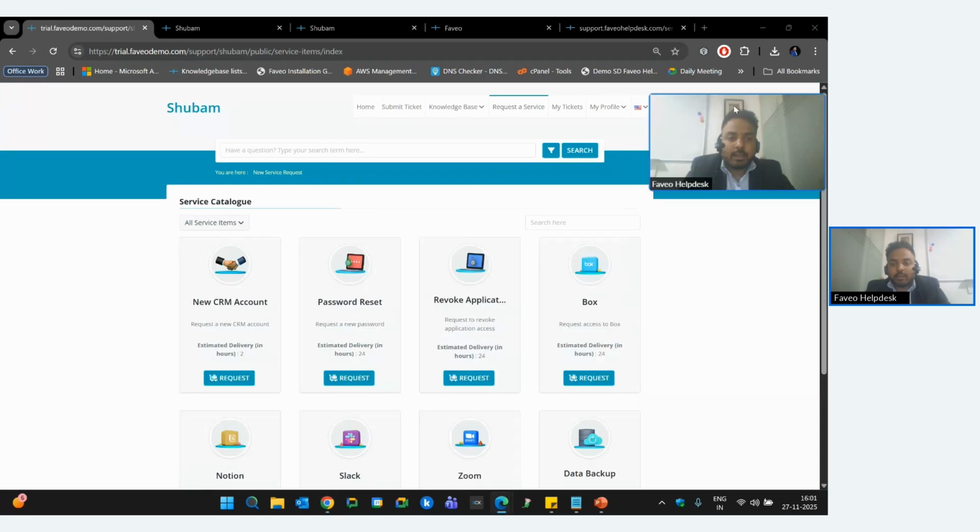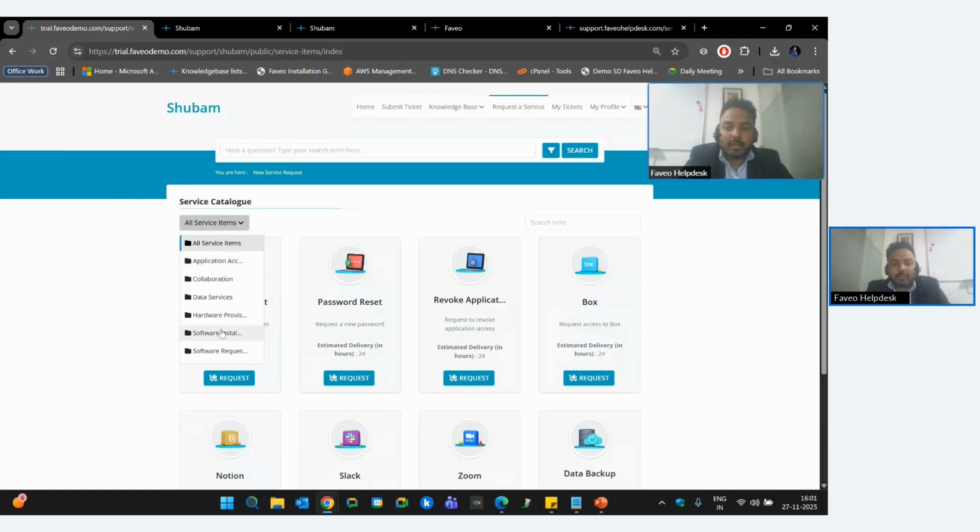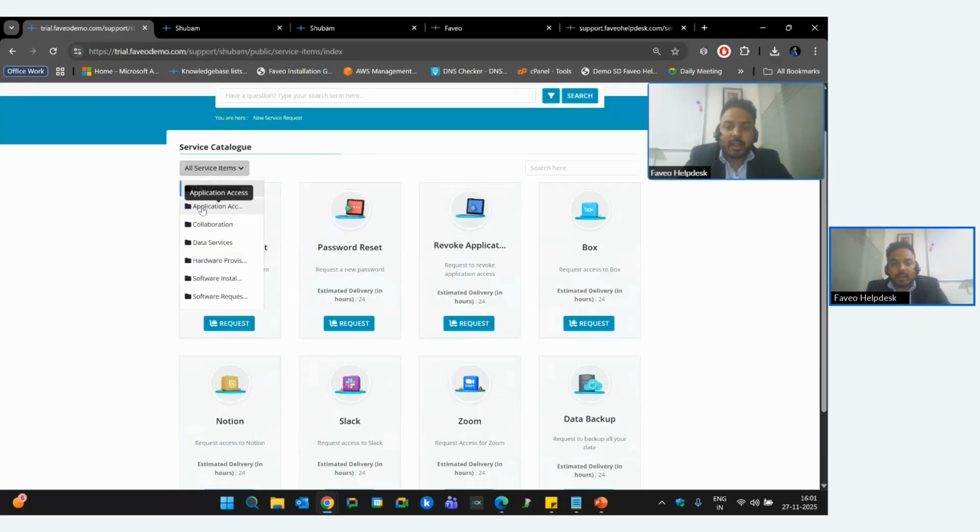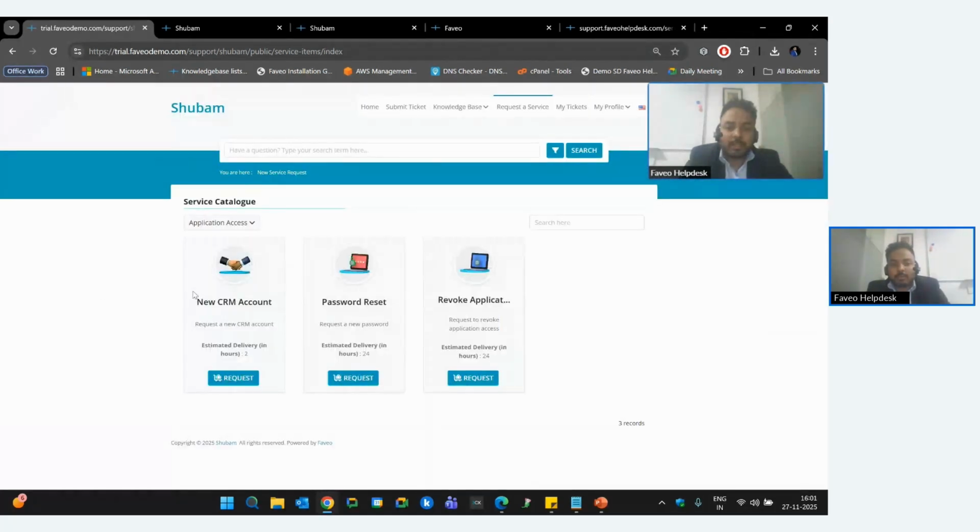The items you are able to see, I have already created in the system for this demo. I have different categories associated. These are all the categories that I have created: application access, collaboration, data services, hardware provisioning, software installation, and software request that I just created. If I click on application access, you will see all the application accesses.